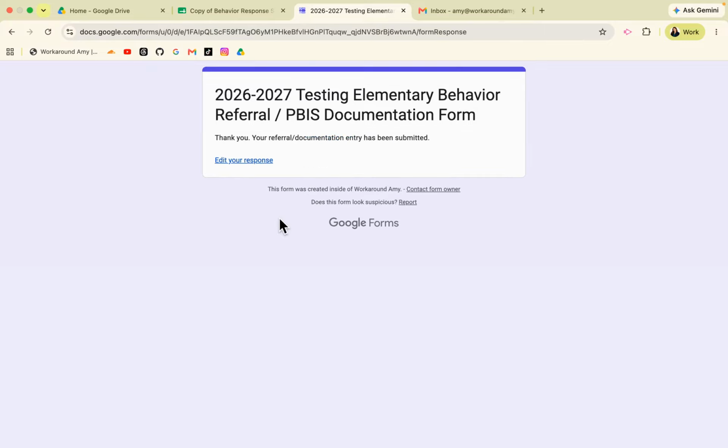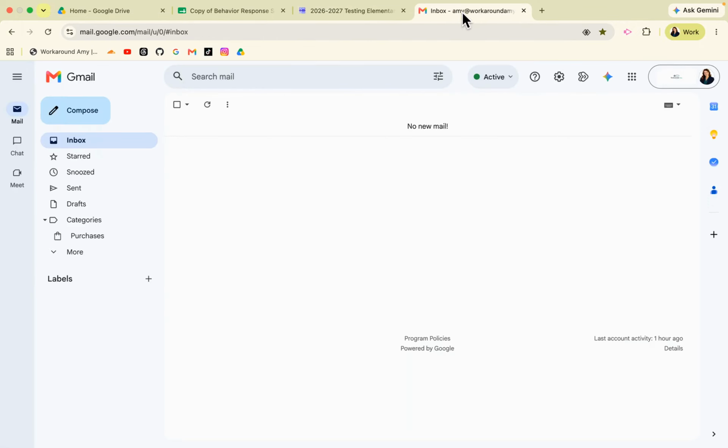From here, within about 20 seconds, we should see an email generate into my inbox here. If all goes well, and there it is. So we can see that the subject line says document only. So I know when I see this as an administrator, there's no action needed on my part. I can archive this for later, but it is going to start creating that documentation within our dashboard.